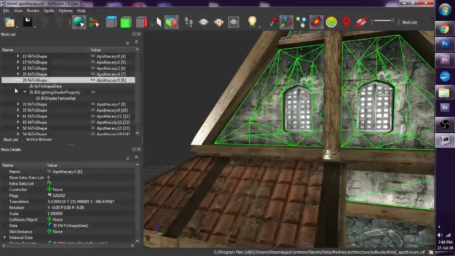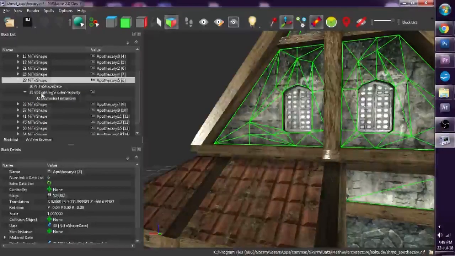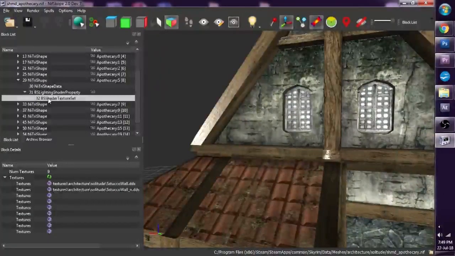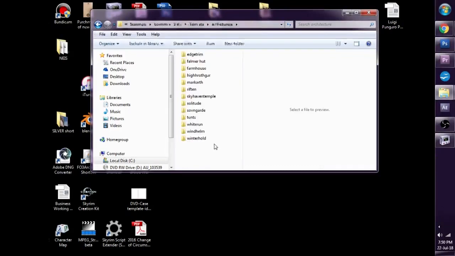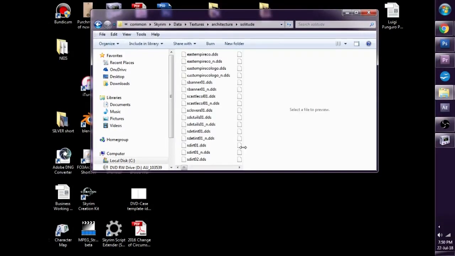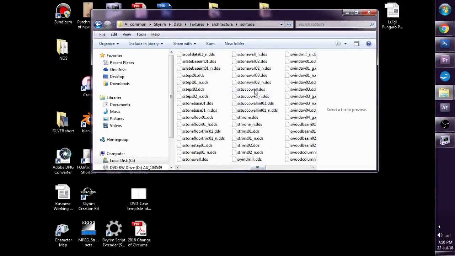It will automatically select the NiTriShape. We can click on the little arrow here and go to BSLightingShaderProperty and BSShaderTextureSet, and we can see that the name of the file is s_stucco_wall, and it's got a normal map as well. Great! Go to the textures folder in our data folder, architecture, Solitude, and it's s_stucco, s_stucco_wall. Great. We're going to select both the diffuse map and the normal map.